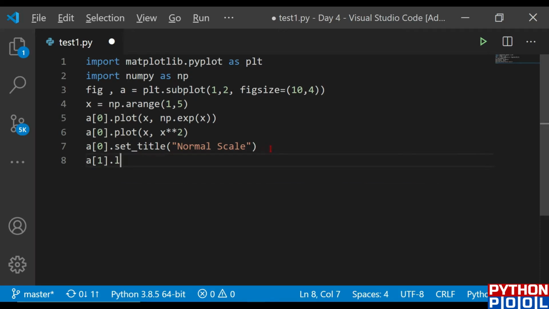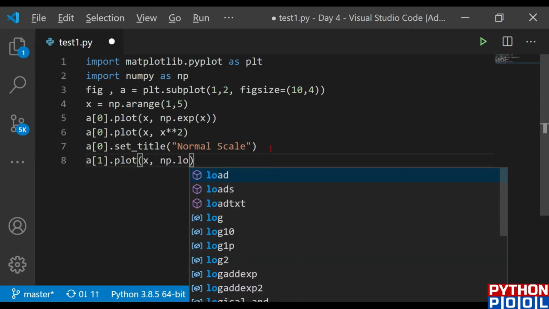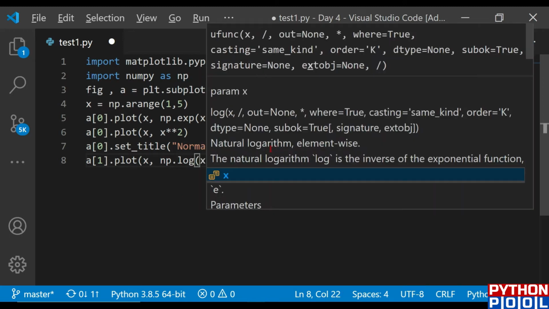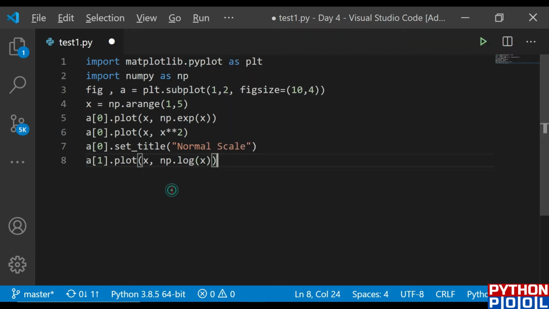Let me plot, first of all, a logarithmic function. Let me just give x here, call the logarithmic function from np, log of x. Okay, and then once again the second function for the same graph would be x square only. I'm using the x square only. Okay, so this would be my second one for the second graph, and then I'm just going to set the title, a1.set title, and let me set the title as logarithmic.